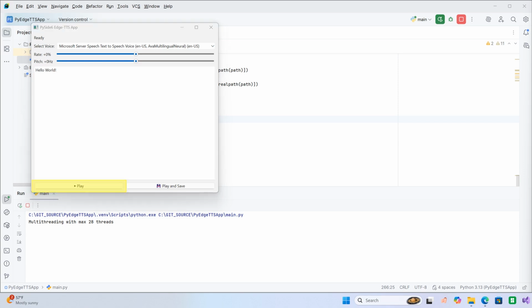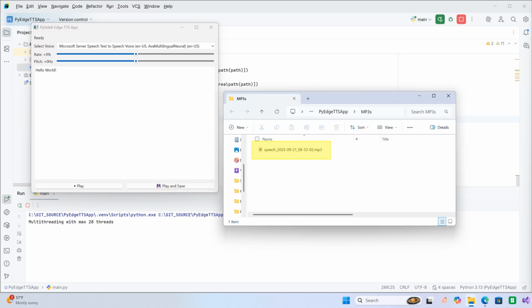Clicking play will speak your entered text using the selected voice through your device's audio output immediately. The play and save button not only plays the text, but also saves it as an MP3 file. Click it to generate and store the audio. The application opens the File Explorer to show where the MP3 file is saved, making it easy for you to access and use your audio output.